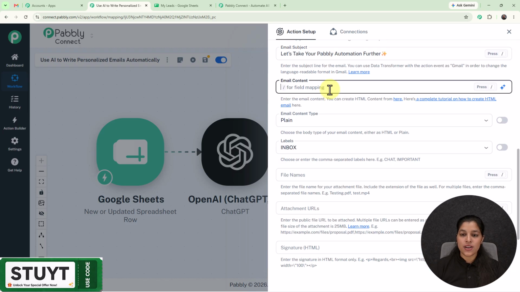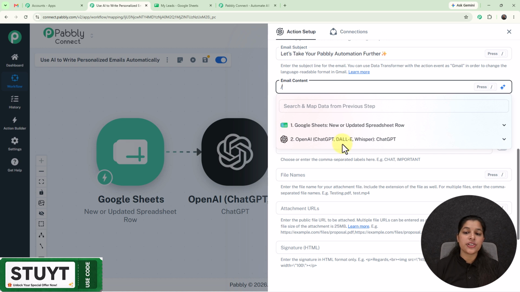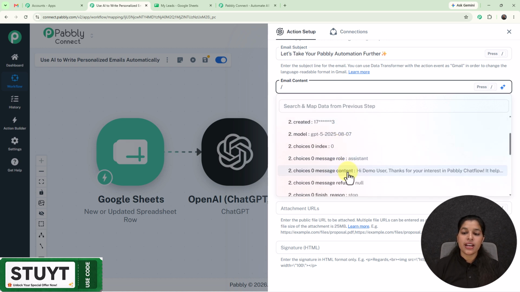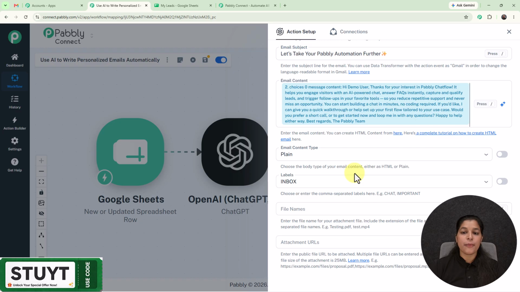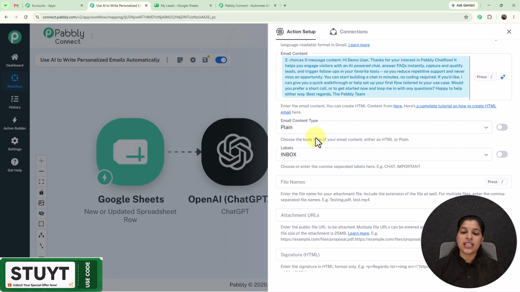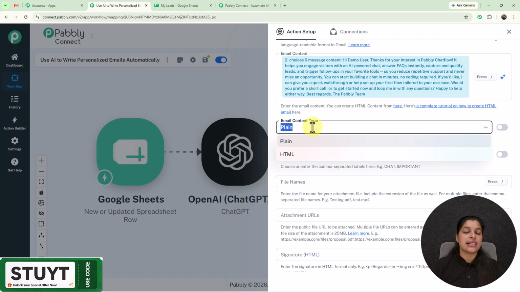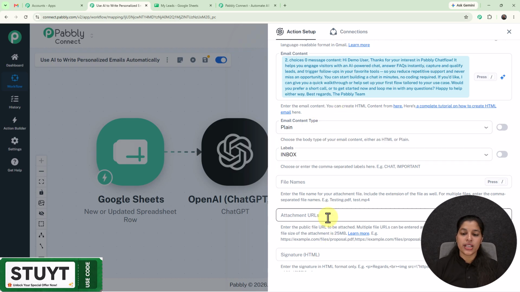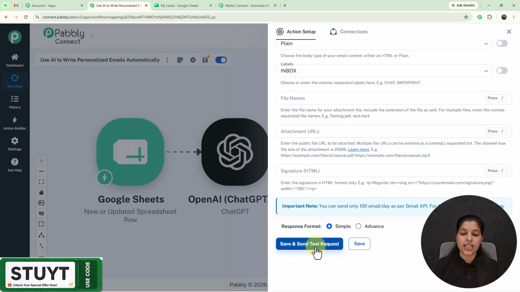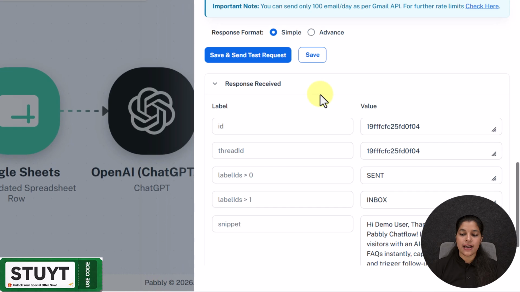Now for the email content, I'm going to use the content generated by my OpenAI. So here I'm getting this content which I have mapped by using the response of my OpenAI. And now for this field, that is email content type, you can either select it as plain or HTML. Now we are getting all these fields which are not necessary. So now let's click over the save and send test request, and here you can see that we are receiving this positive response which demonstrates that an email might be sent.